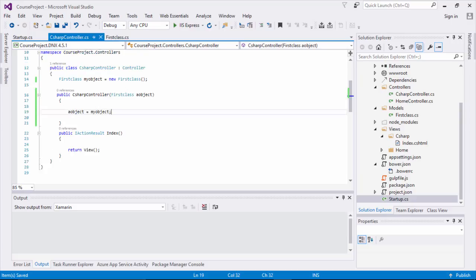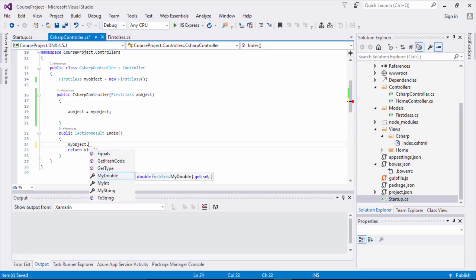So now once I have that set, since I already have an object set there, I can say my object dot. And you can see right here, I have all those different properties associated with my first class. So right here, I have my double, my int, and my string. So I'm going to go to my double, and then I'm going to set this value to 12.95.